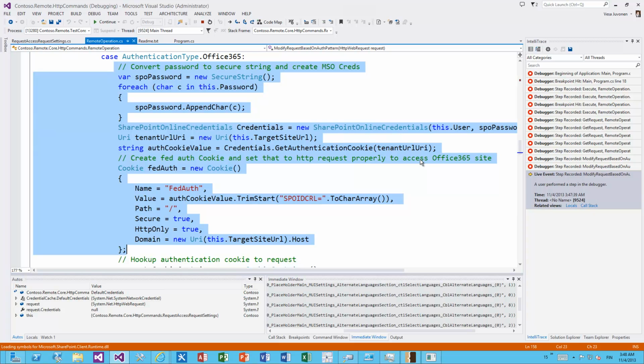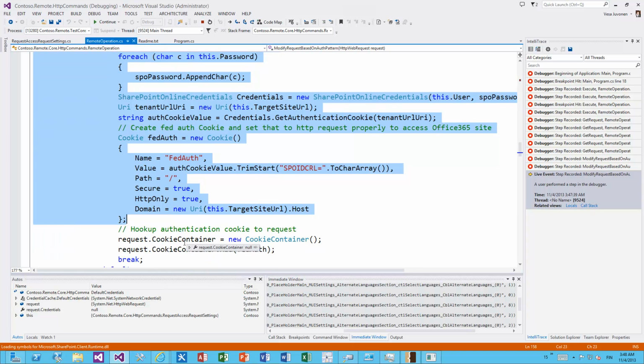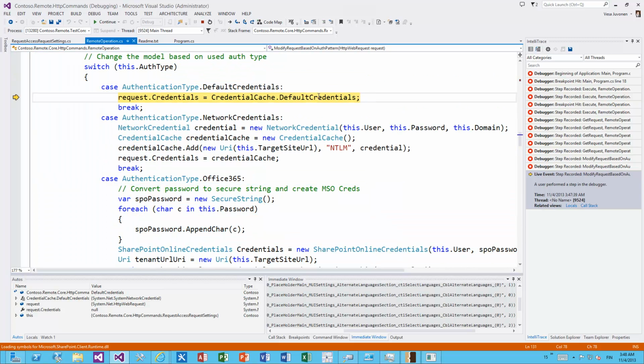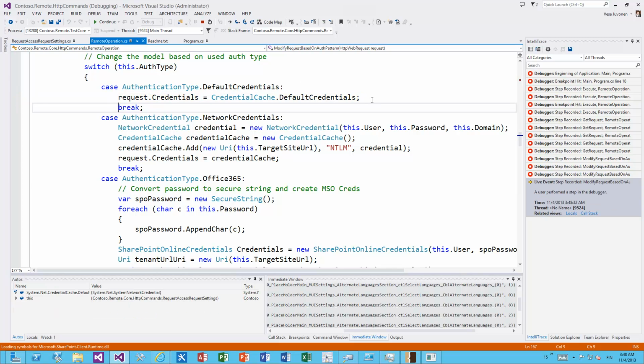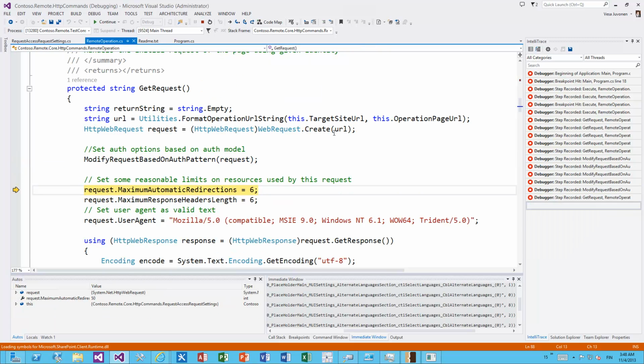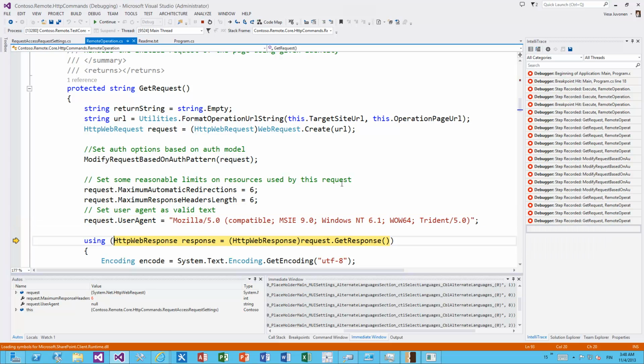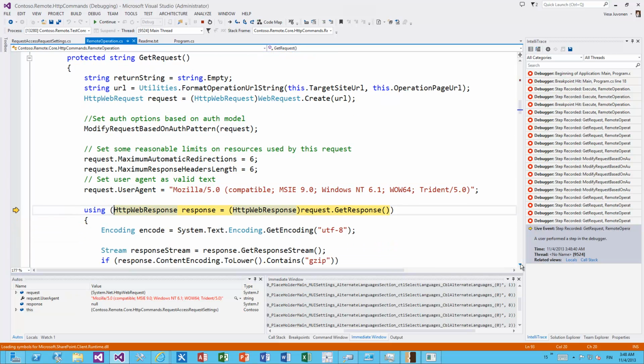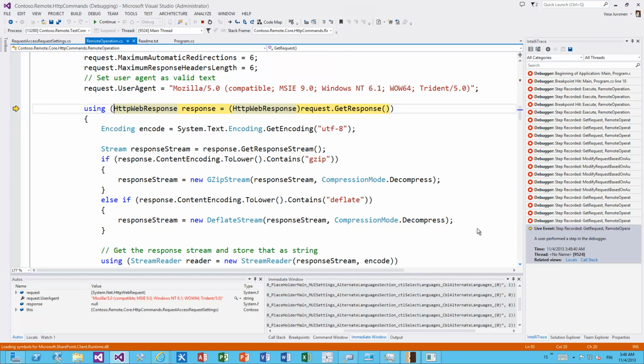And that's how it actually authenticates against Office 365. As long as we get that FedAuth cookie towards the HTTP request as a cookie container, we're able to authenticate against Office 365. In this case, we're working against on-premises, and we want to do a default credentials type of authentication. That means we don't need to do anything more than set the credentials for the HTTP request as the default credentials. Then whenever the request is processed, it will be executed using the identity of the particular user which is running the thread.